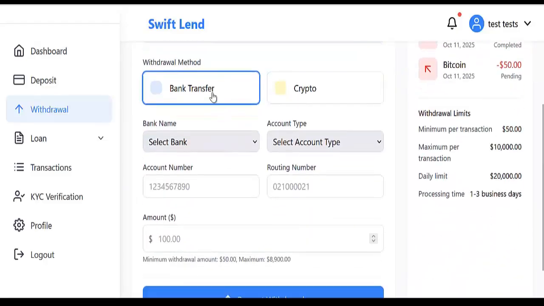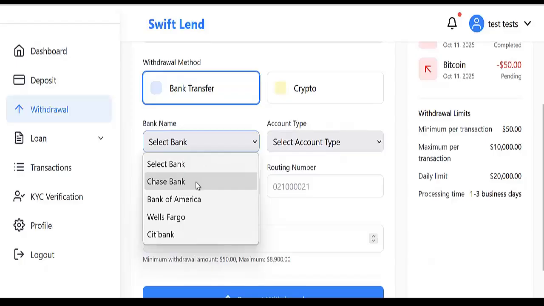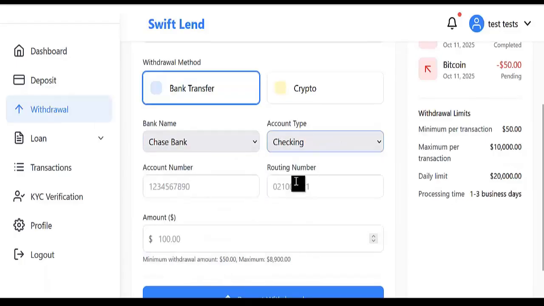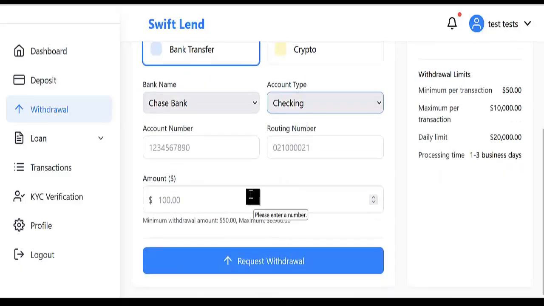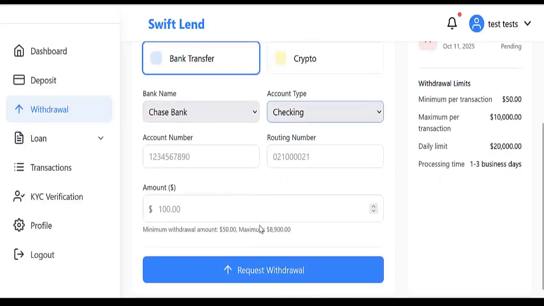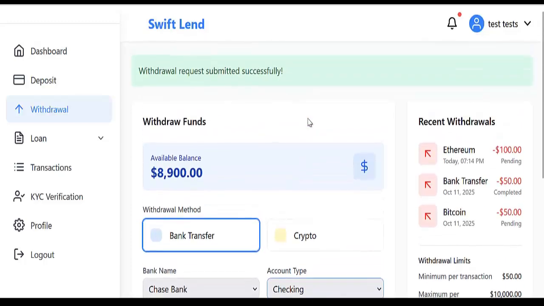So it's the same process with the bank transfer. You can select the bank name, select checking, and enter the account number, routing number, and the amount. So that is just that. You can see that the maximum amount for today has been reduced already. Right, so that's just that. So let's go to the loan part.